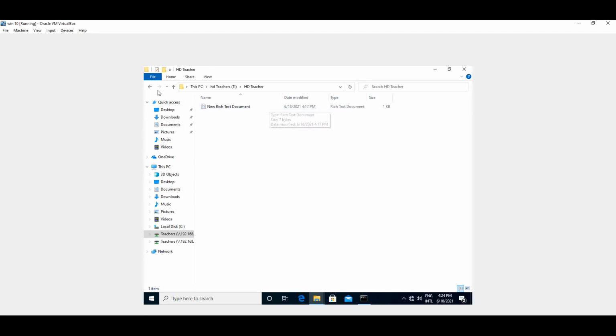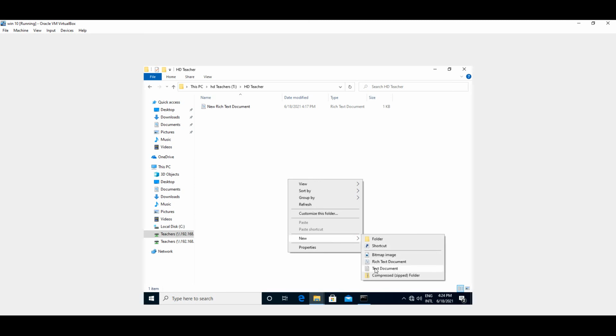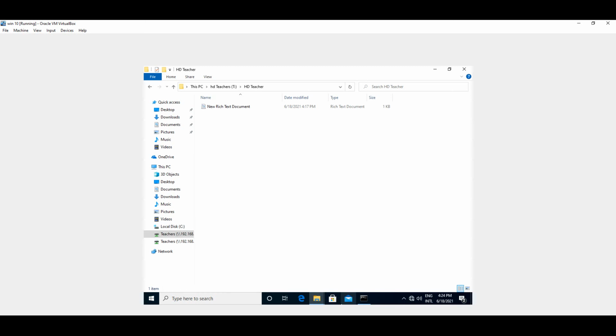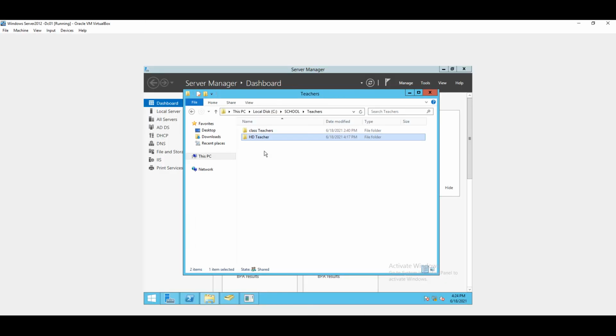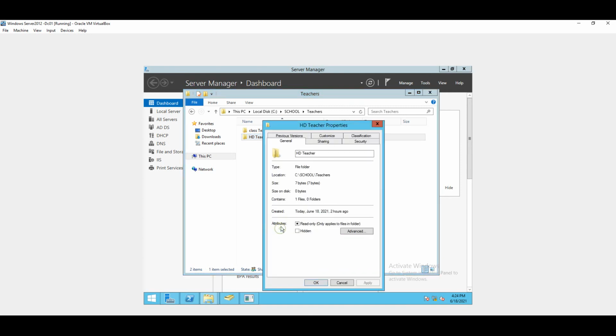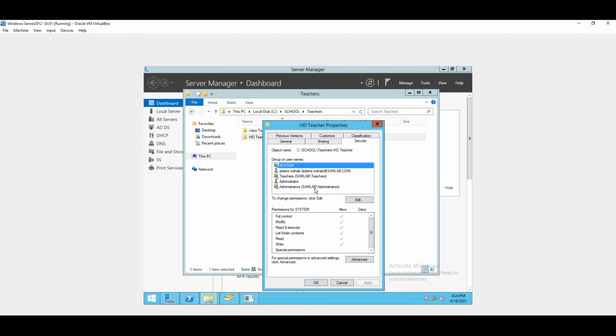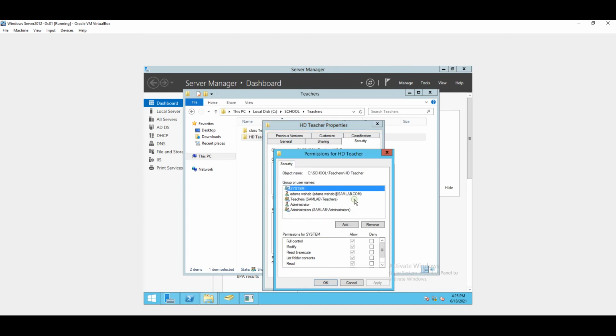So the document is inside. So let's see whether head teacher has access to edit or create some folders. Head teacher does not have that permission. So let's go to the server and give him that permission, read and write permission. Okay, here is the folder. Let's go to the security. You see he's not having any permission here. So let's edit it and give him some permission. Let me give him full control and see.